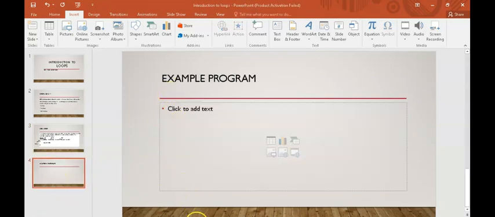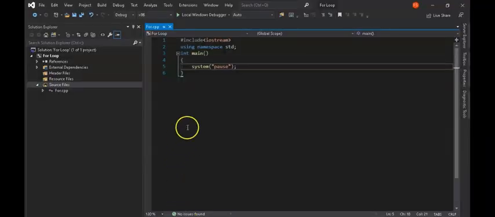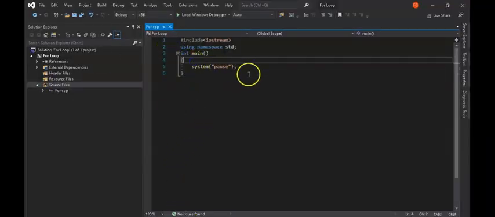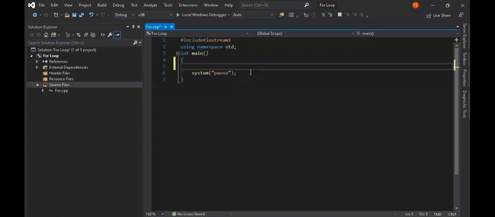So let's see an example program. Here is our example program. So let's write our example program. In this program, we are going to print numbers from 1 to 100 on the screen, and we are not going to type 1 to 100. We are just going to use for loop to write them for us.